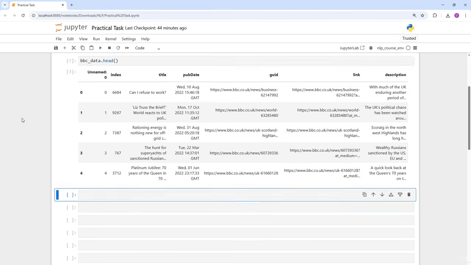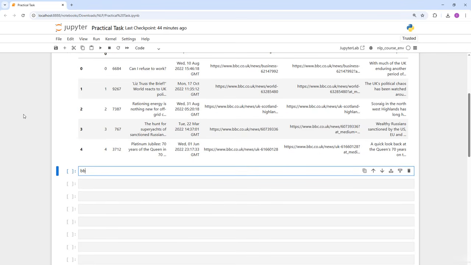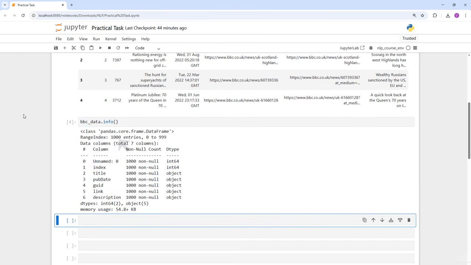We can also run bbcdata.info to get more details about our dataset. This tells us that we have 1,000 entries, in other words, 1,000 rows of data. It also shows that there are no missing values, which means every column is completely filled in.